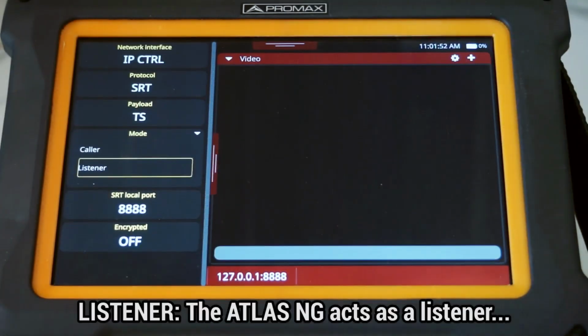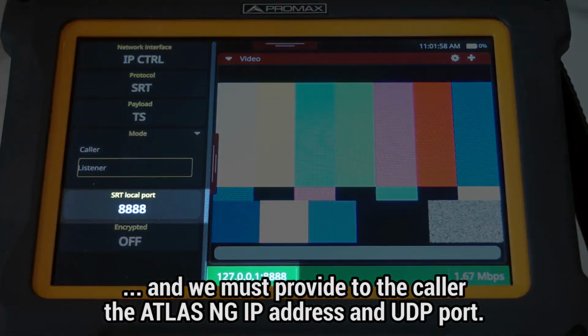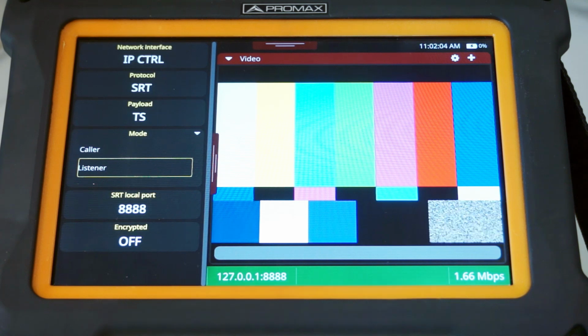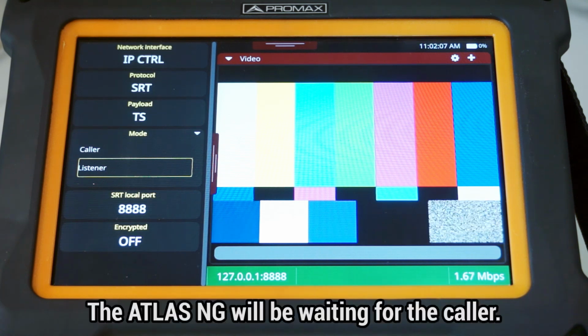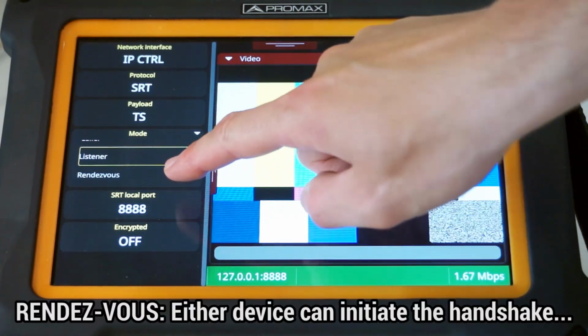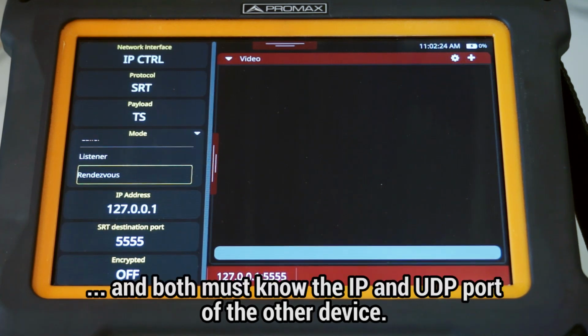Listener. The ATLaS NG acts as a listener and therefore the user will need to input the ATLaS NG's IP address and UDP port number into the menu of the device acting as a caller. The ATLaS NG will be waiting for the connection to be initiated by the caller. Rendezvous. Either device can initiate the handshake and therefore both need to be set up with the other device's IP address and UDP port number.